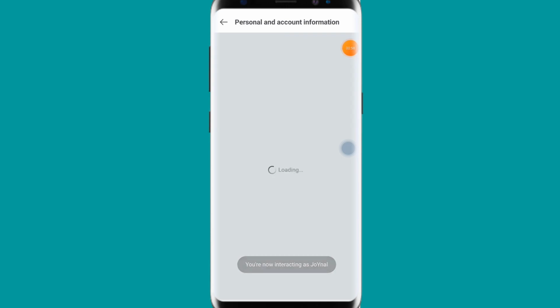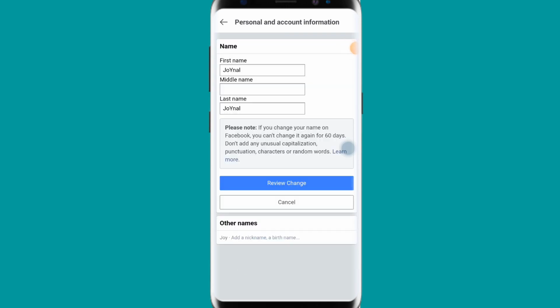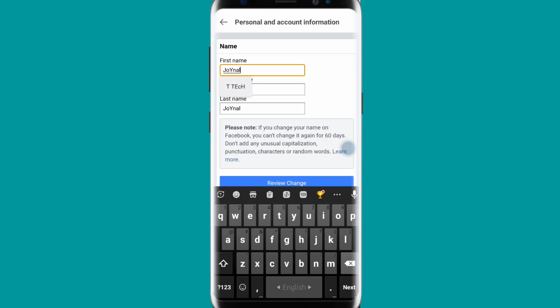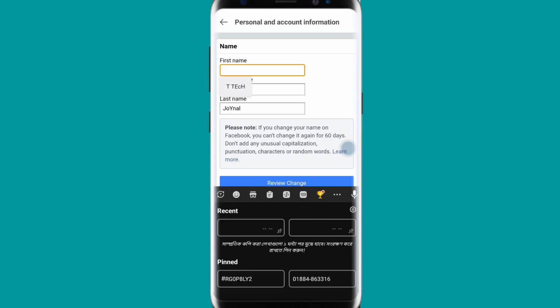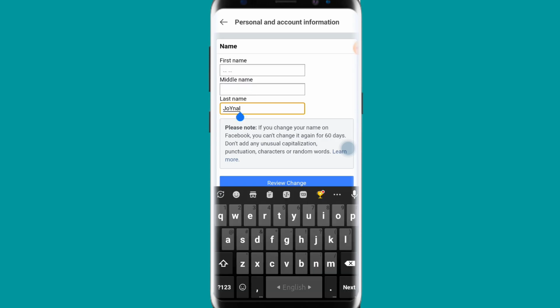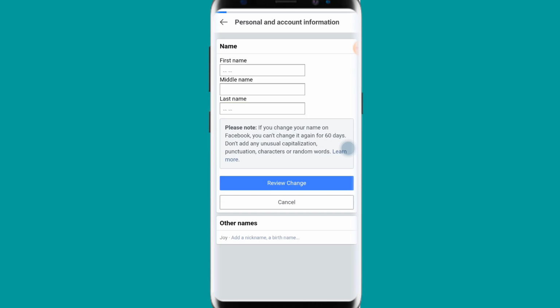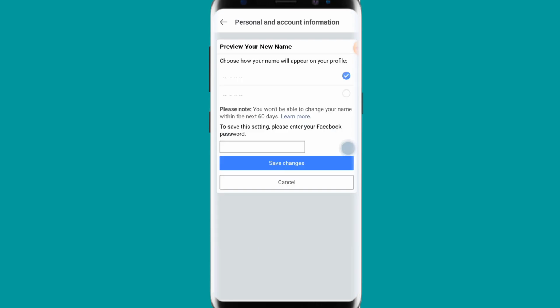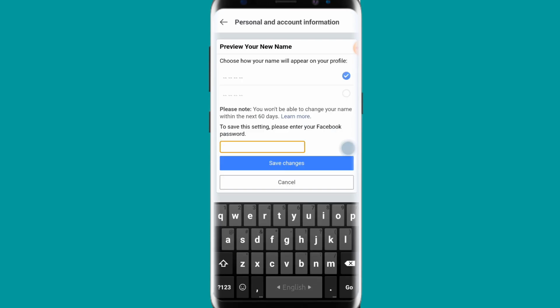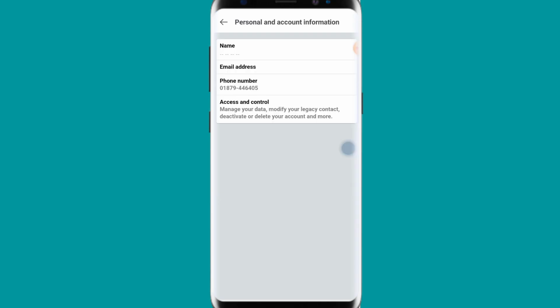You have to click on the name option, and then you have to cut your first name and paste the symbol here, and then cut your second name and paste the symbol here, and then you have to click review changes. You can see here review changes, and then you have to paste your password here. You can see I am pasting my password here. Then you have to click save changes.